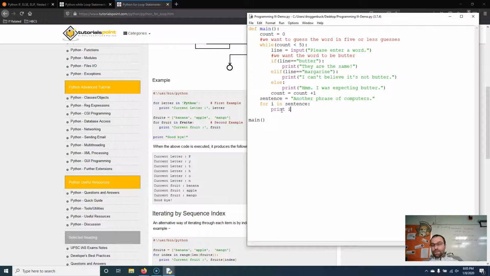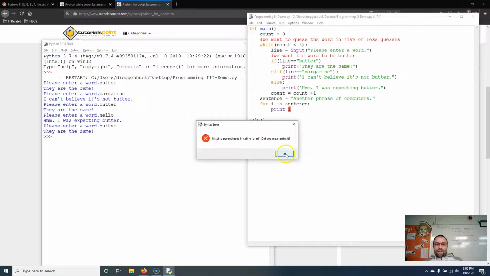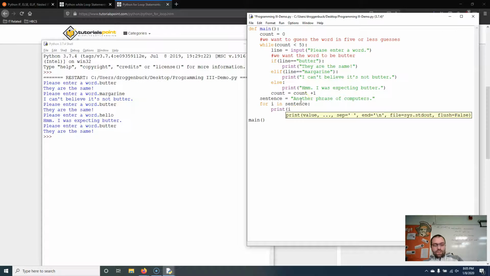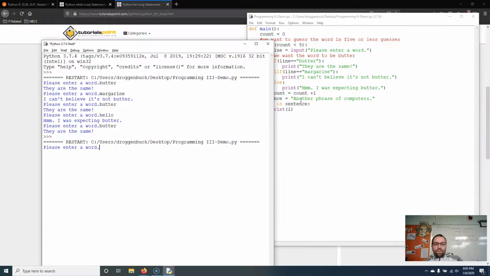Okay, let's see if this works. I don't know if it will. Like I said, I'm not as familiar with these, so let's go ahead and run that. Missing parentheses to call print. Oh, yes, we are missing our invocation of print. So let's just go ahead and put parentheses there and run that.